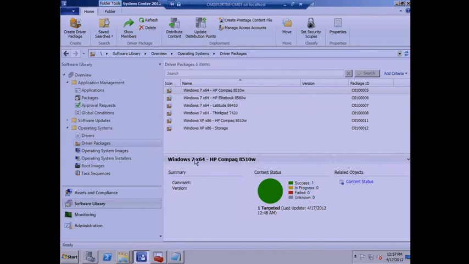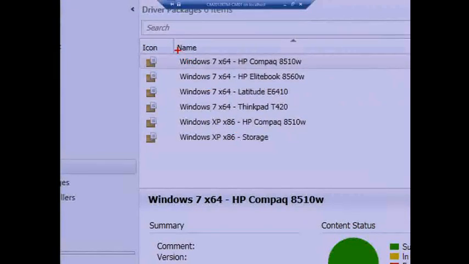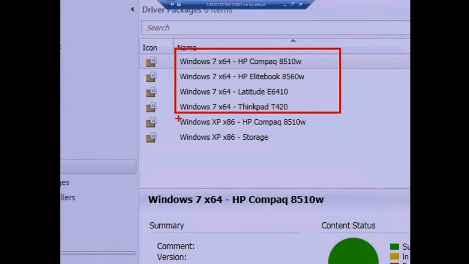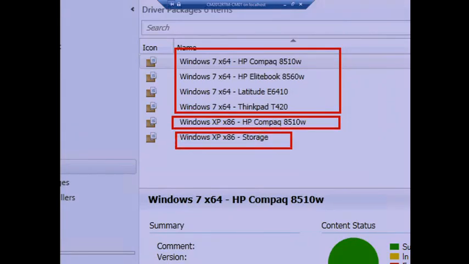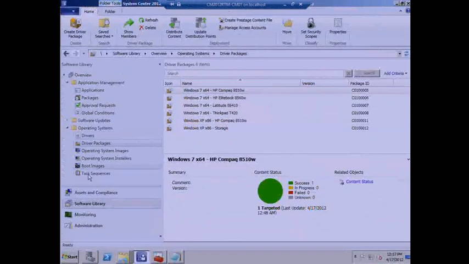So in this case, I have a few packages. I have 4 of them for Windows 7, I have 1 for Windows XP, and I maintain a separate package for XP storage for those of you who still deploy XP out there. So how do I add them? How do I make this work?